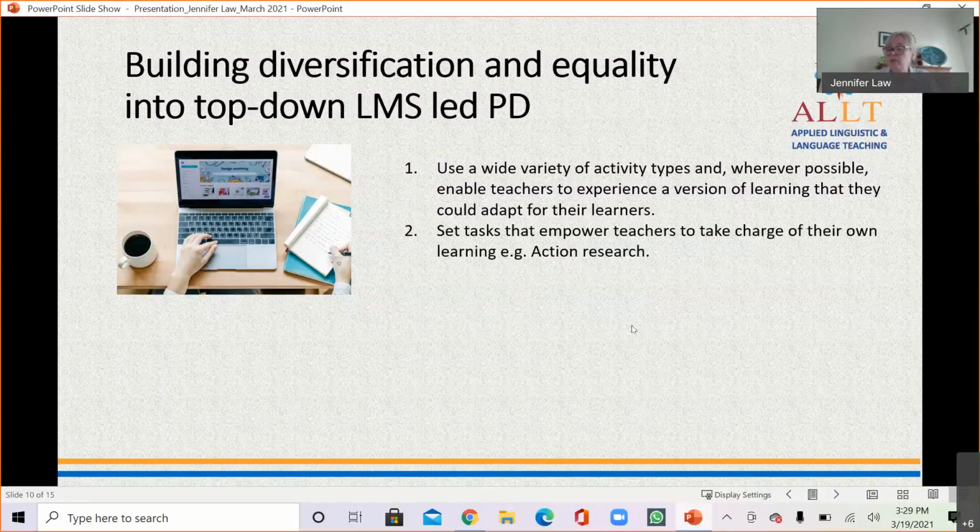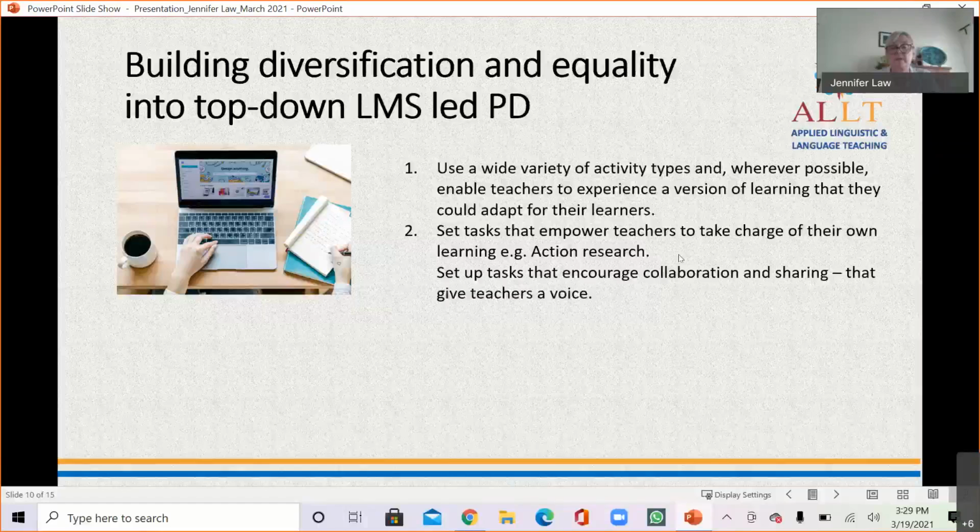So if we really want to create an equal playing field for our teachers, then we should ensure they have opportunities to direct their own learning. And I mentioned this, I think, in the previous slide. And point 3, again, let's encourage teachers to share and value what others have to share too. Again, we're back to equality and equal voices.